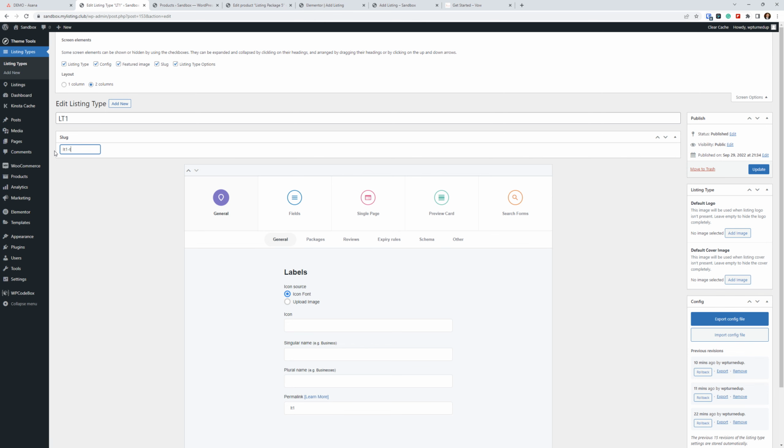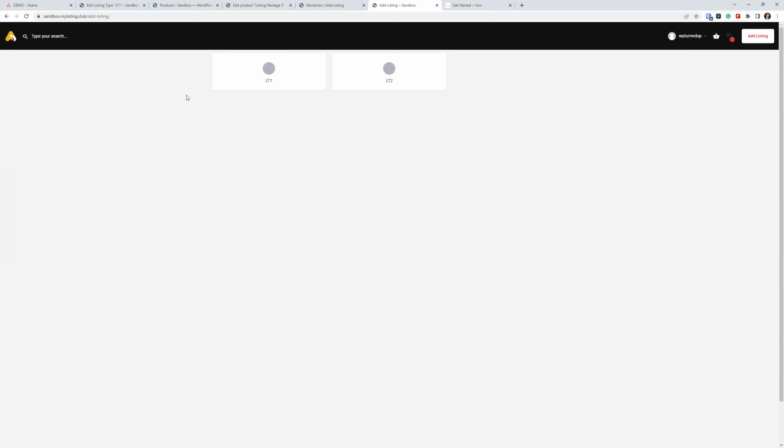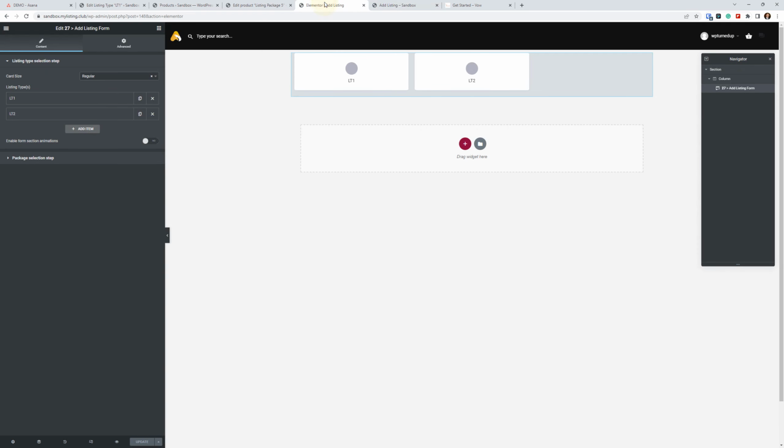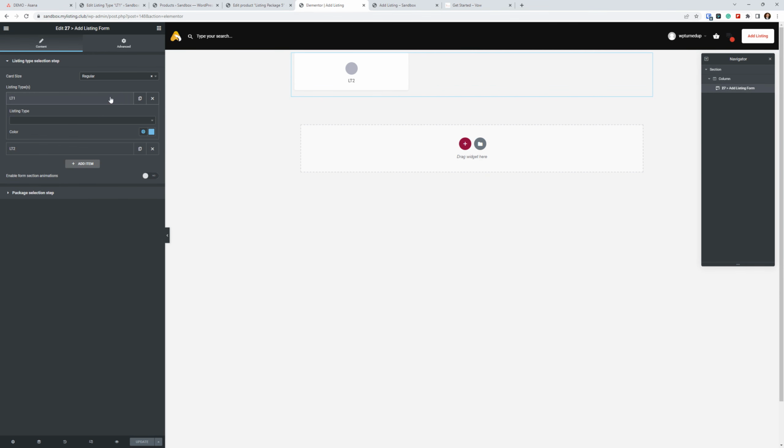Call this LT1 test, whatever. Update that. You've now broken all of the links for that listing type. So if I were to go to the add listing page and refresh, this LT1 is going to disappear. It's gone. It's because it's broken. So you need to go back to your add listing page and then click on this LT1 and then re-add it back in there. Actually, you need to refresh the whole page. Edit that widget, go back into LT1 and reselect it, and it's going to reactivate it there.